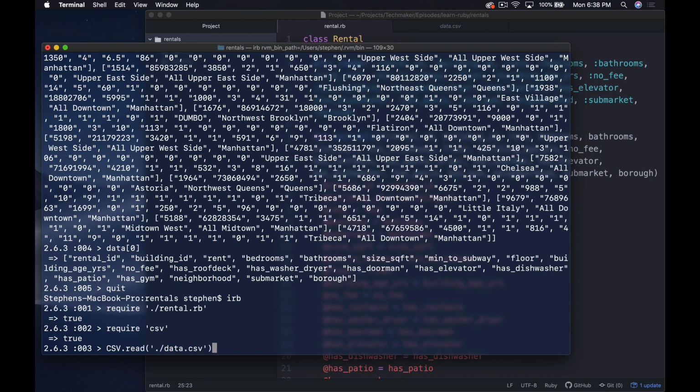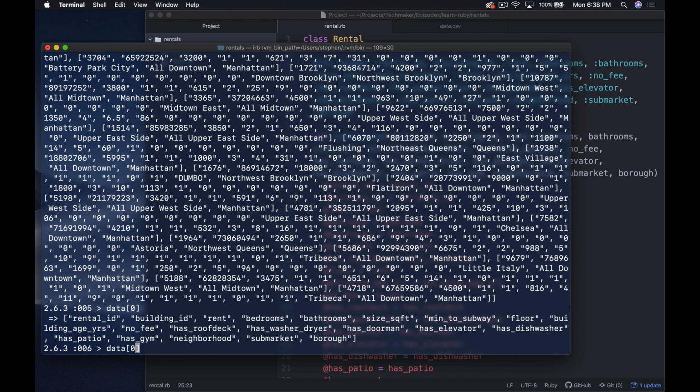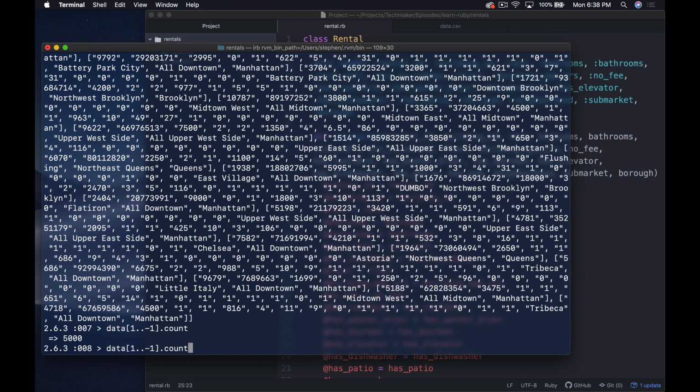So what I'm going to do is CSV.read, data equals that, and then let's do data. So we can cut a range. I don't want the first one because those are the titles. I want everything from 1 to -1. So that's how you can declare a range of stuff. And let's do .count just to see how many there are. So that kind of makes sense.